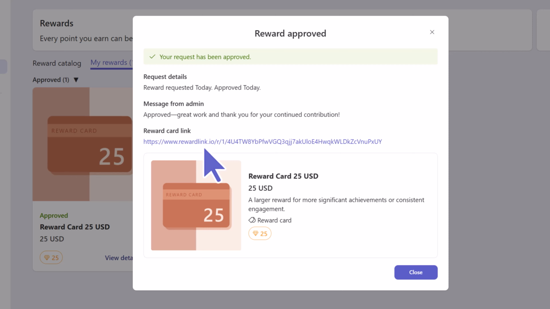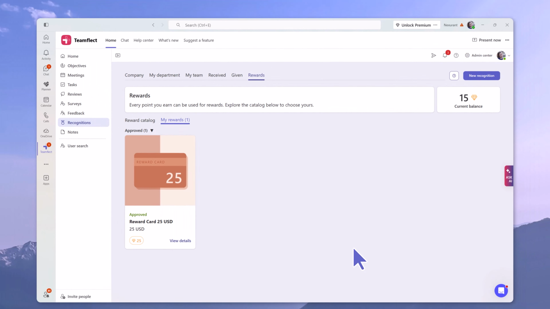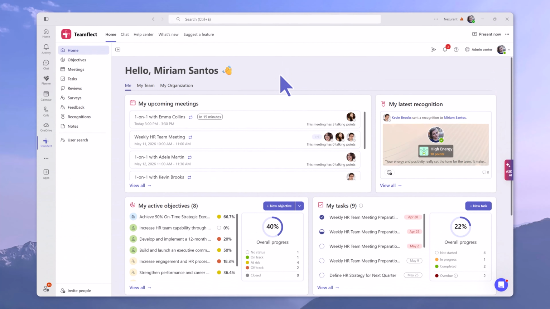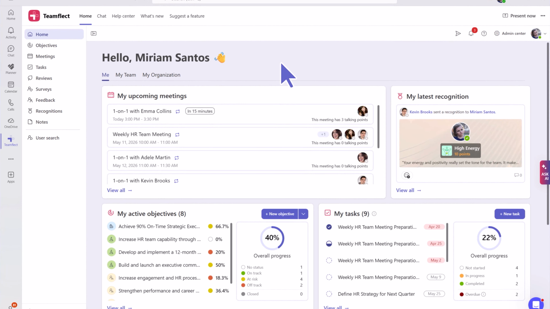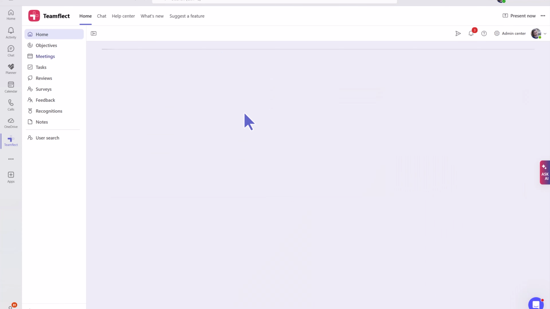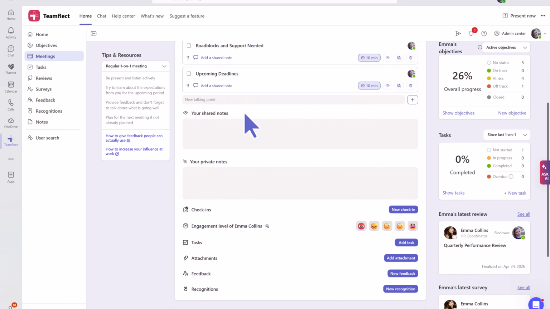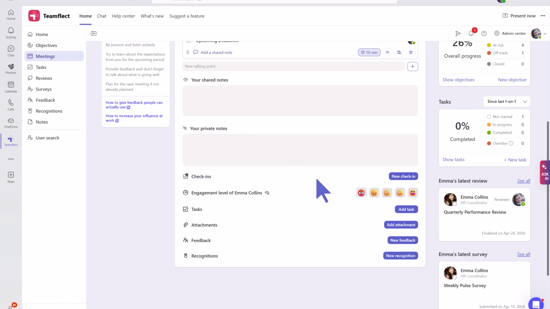Now, let's take a look at all the different areas we can access recognitions through within Teamflect. If you head into any of your meetings and scroll down on the meeting page, you can see that you can easily send recognitions through the meeting page, like so.